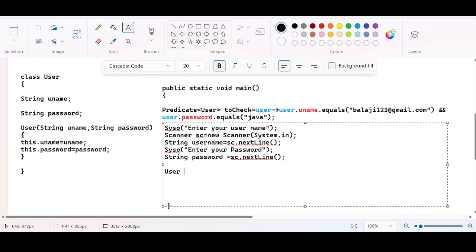After collecting these two pieces of information, I am going to create a constructor for the user: u equal to new User. Our class is User, right? I want to create a constructor for this user. I want to initialize the values of username and password, the instance variables, by using this constructor. This constructor is of User type, which we have already created, isn't it?